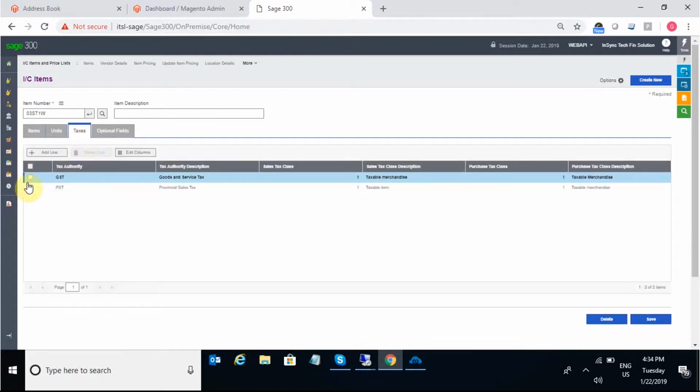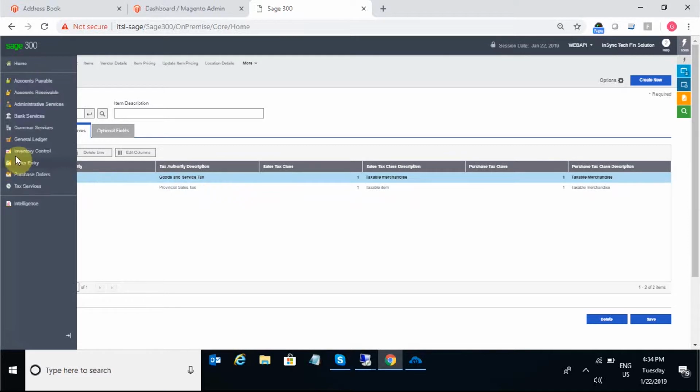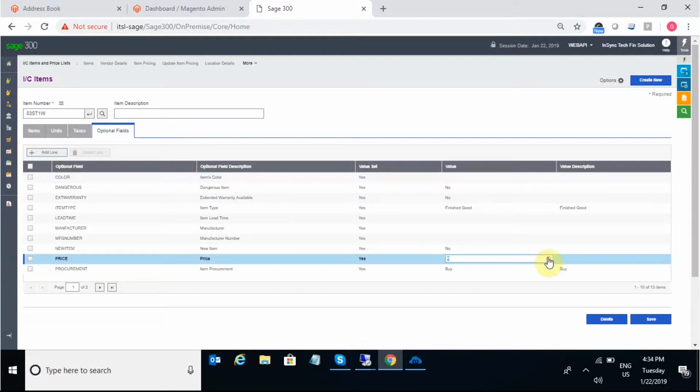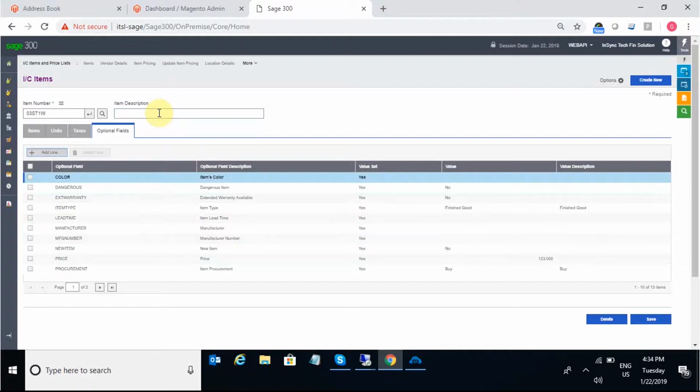After that go to the tax section, let's click the GST as a tax. And in the optional fields there is a part that is price. I have to provide the unique price for that newly created item, and let's just give a name.